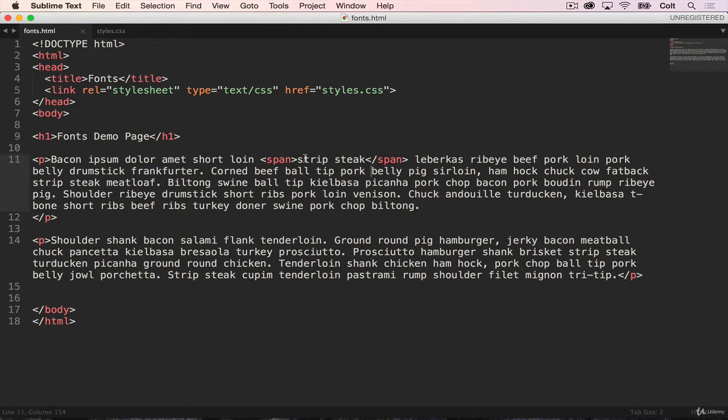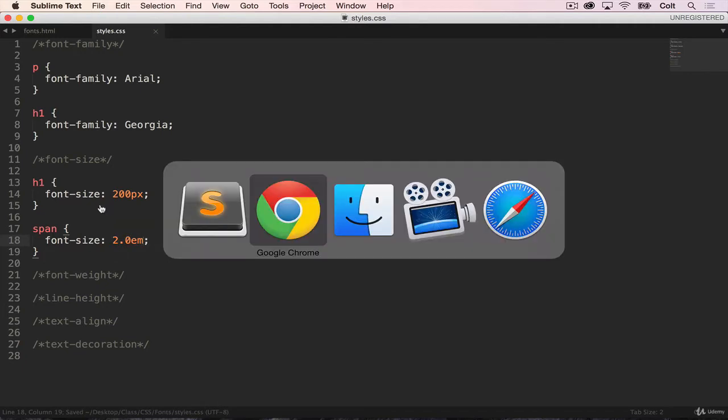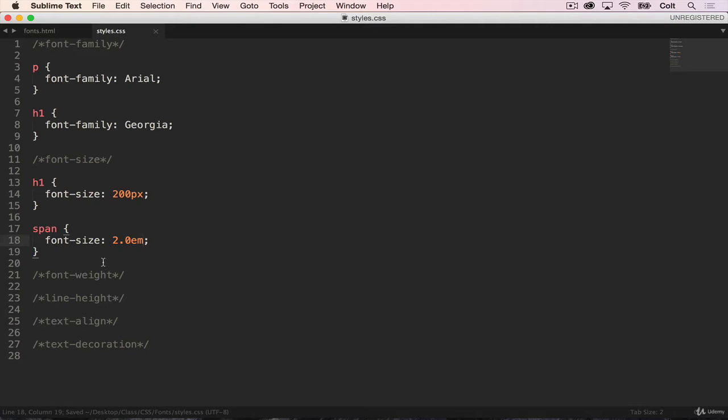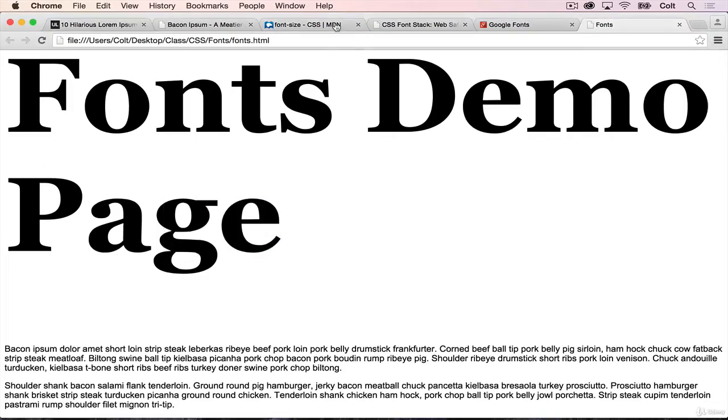So we use the EM units, and if we wanted to make this double the size of the font of this paragraph, we just go in here, select span, and then we just say font size 2.0 EM. And so that is going to be double the font size of the enclosing element, or the parent element, which is this paragraph. So you'll see that here.